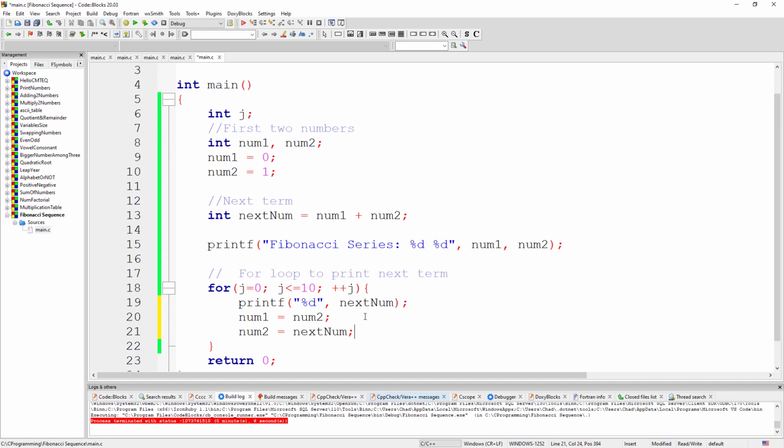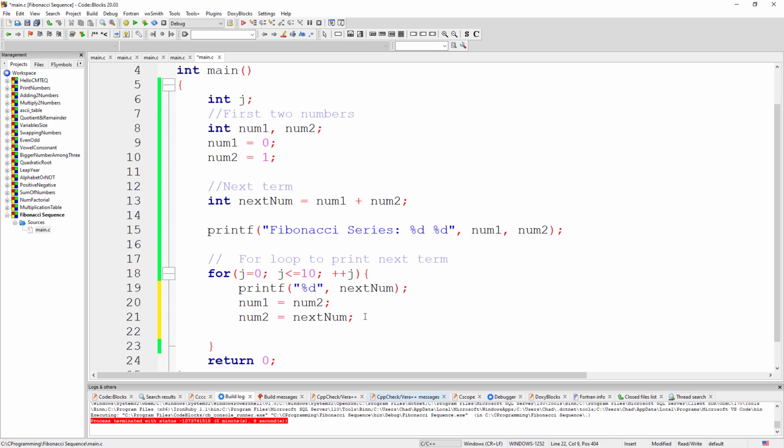Like that. So num2 is equal to the next numbers. Now all of that is fine, but now we need to assign the next number value. So the next number value is going to be exactly the same thing that we've done here. So I'm just going to copy this and put it here. So next num is then going to be equal to num1 and num2.